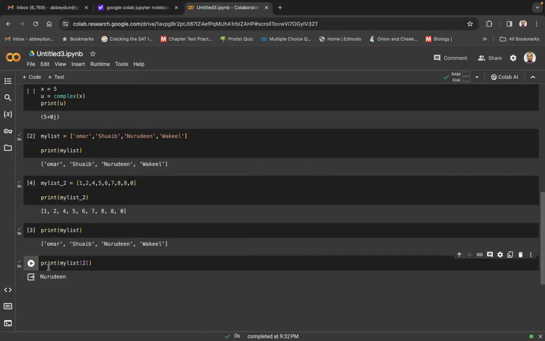Nuruddin is the one at index number 2. How do you do this? You write print my list, and after my list you write a square bracket. In the square bracket, you write the index you want to call. So we want to call index number 2, then we have it. This indexing is not unique to lists. We can also use it for strings. Let me show you an example.